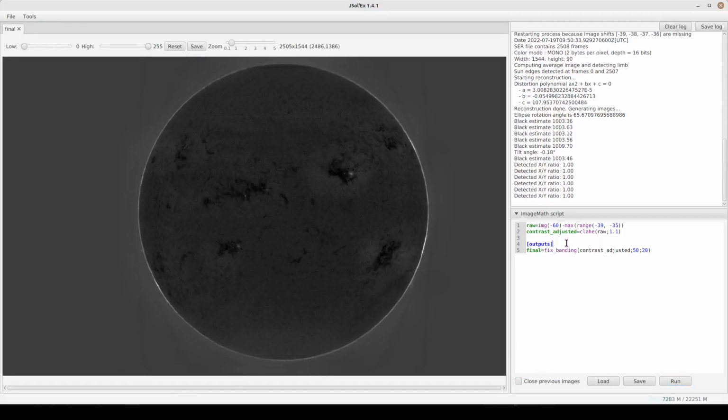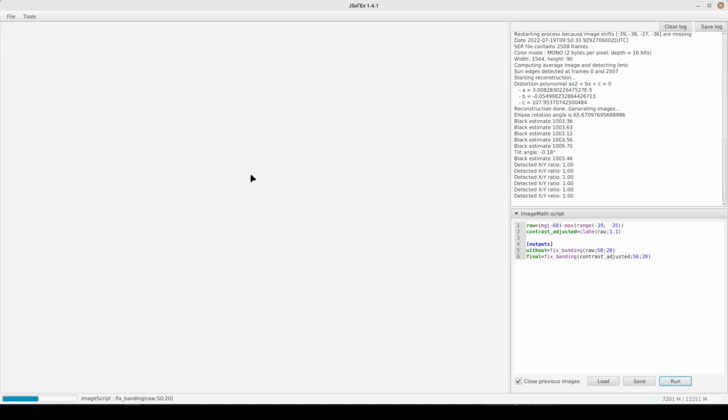Let's compare, actually, oh, I can do that. Instead of just generating one output, I'm going to compare the two. So we have the raw image, the fixed banding of the raw image, and we're going to use the same parameters a couple of times. So without the contrast adjustment and with the contrast adjustment, and we're going to be able to compare the two images.